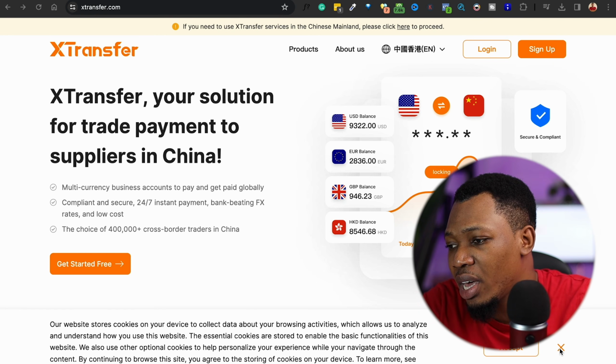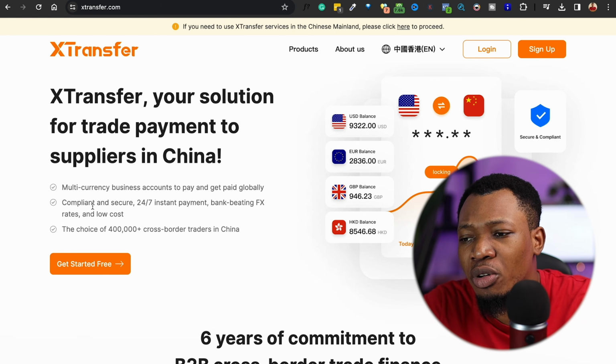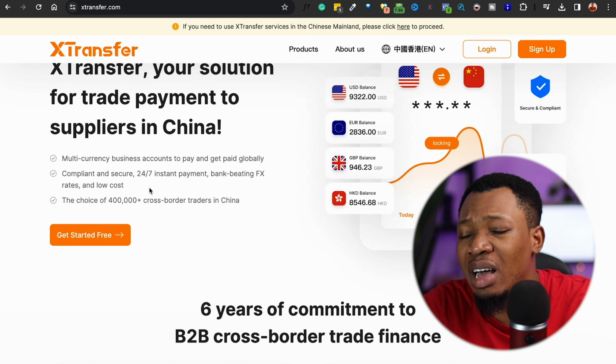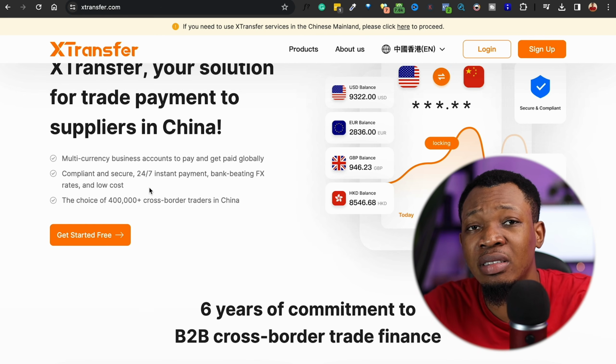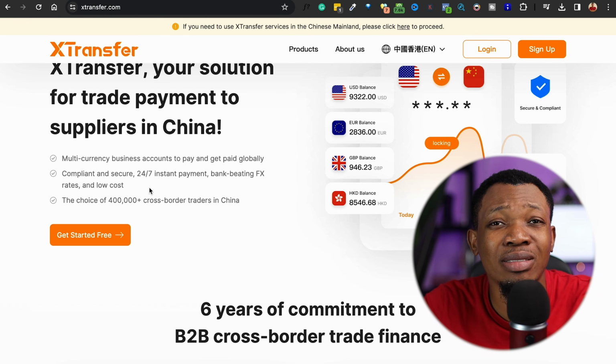Now I'm coming over here, and you're going to see that you're able to trade different currencies. Here, multi-currency business accounts to pay and get paid globally. And they have a 24/7 instant payment that allows you to trade FX at very low rates and also at very low cost.